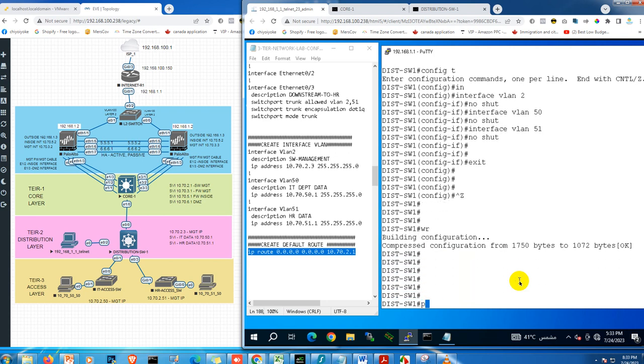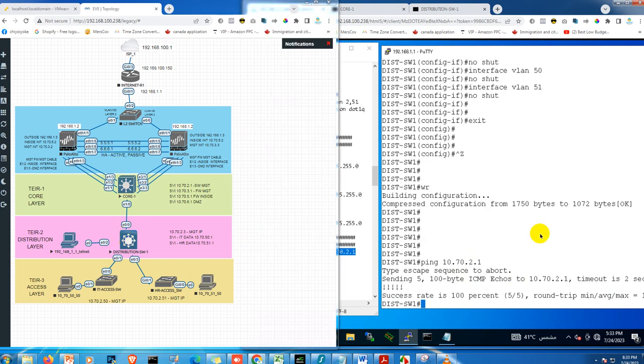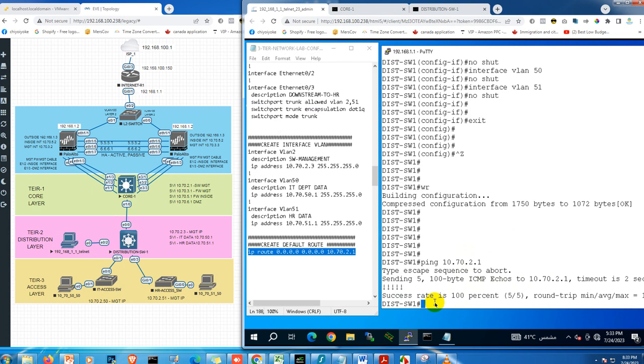Okay, to test, you can test now, ping 10.70.2.1, which is the core switch. As you can see, both of them can see each other. So next, I will move this PC to the IT access switch so that we can configure that as well.